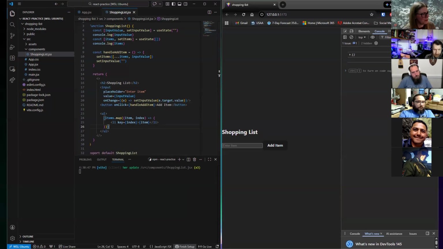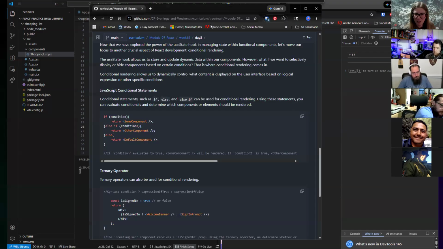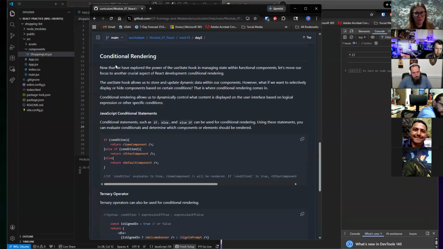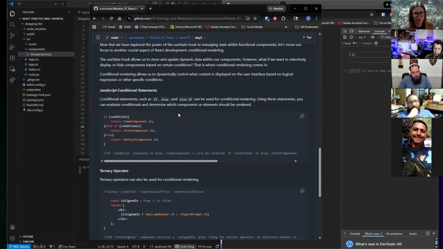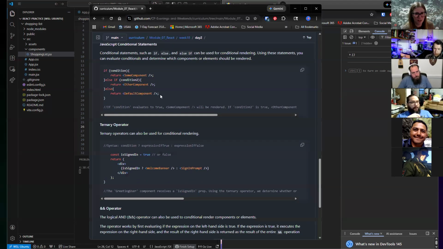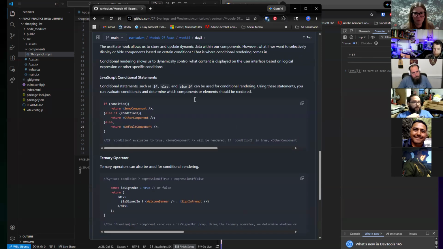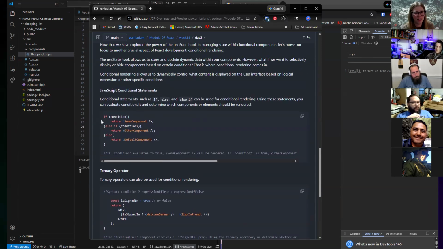Okay, so now we're going to go into conditional rendering. I'm going to teach one type of conditional rendering, which you will use more often than the others. But you should definitely refer to the README today to see several different ways to conditionally render something. What I mean by conditionally render is we can use if else statements to show a component or not on the screen.